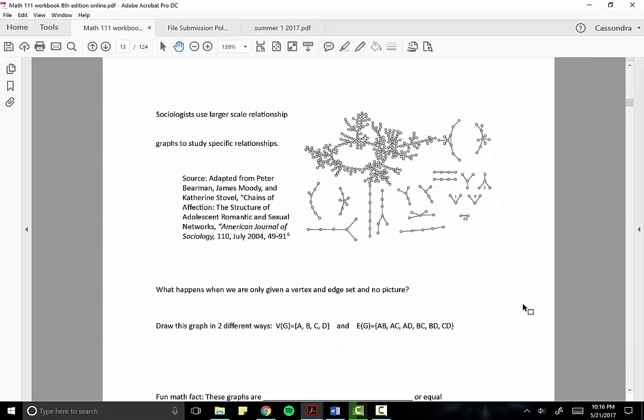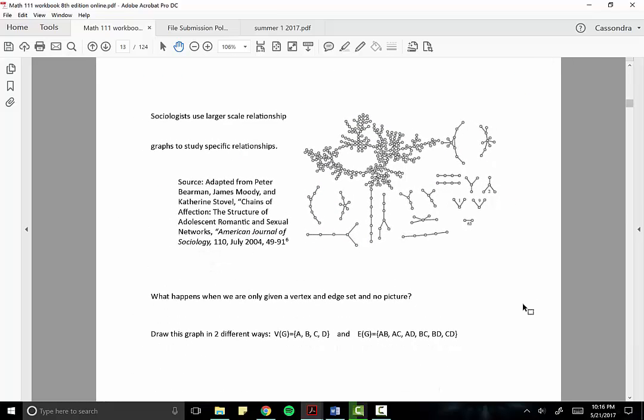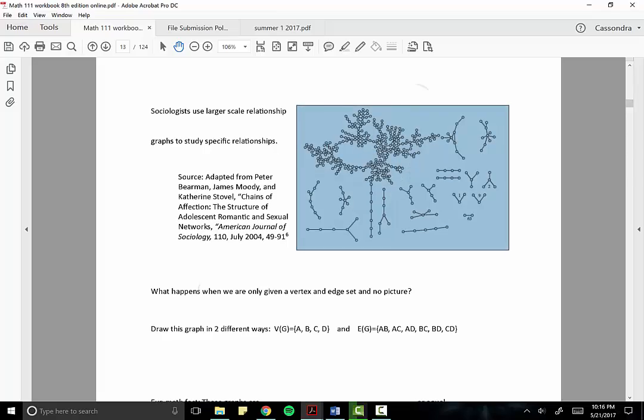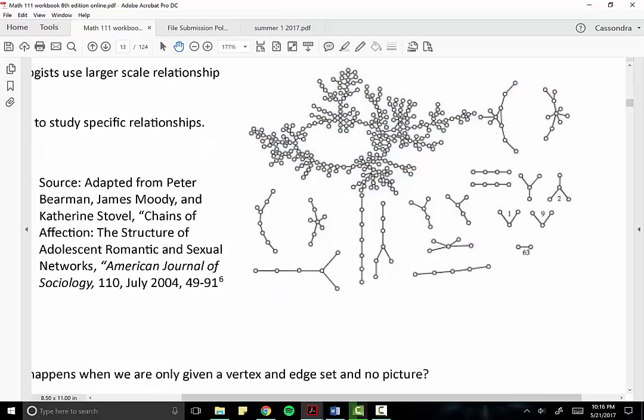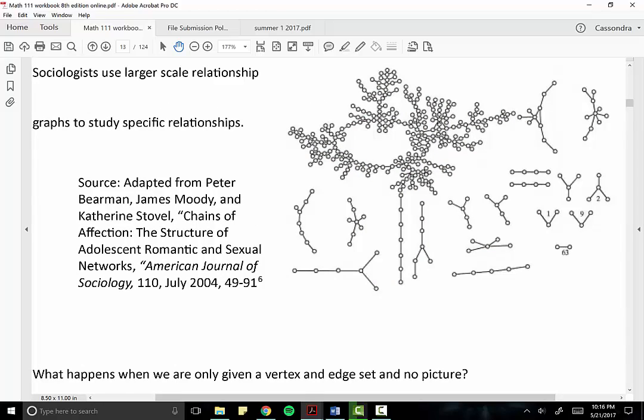So here's another graph that we can look at. This is also a place where this stuff is applied. Sociologists use larger scale relationship graphs to study specific relationships. This was taken from a study, Chains of Affection, the Structure of Adolescent Romantic and Sexual Networks, from the American Journal of Sociology.